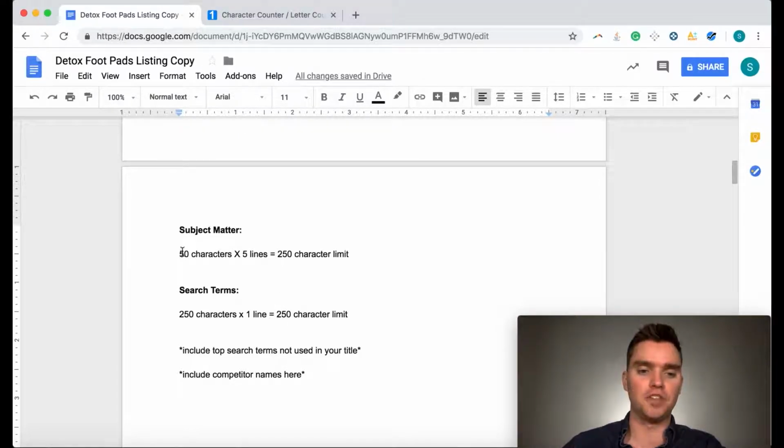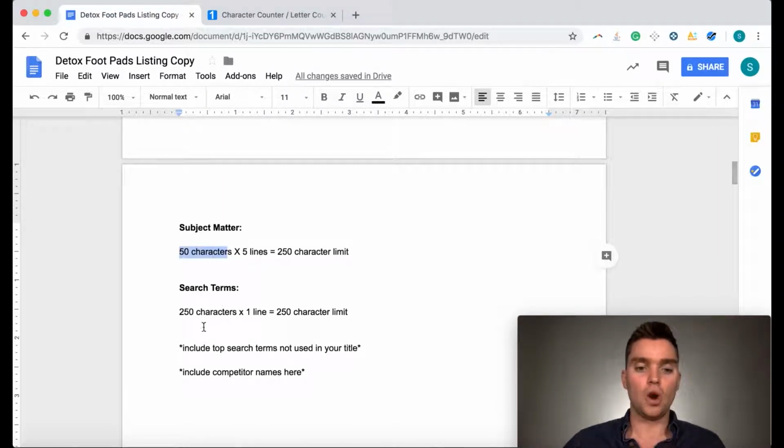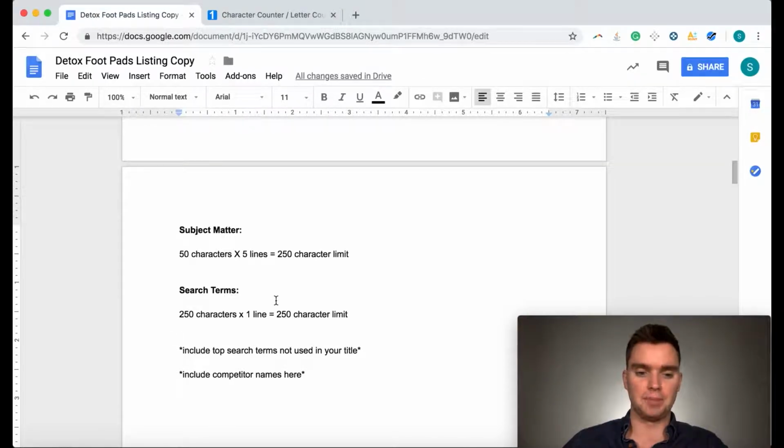However, you need to make sure that you break up the subject matter when you're writing it here on your Google Doc into sections of 50 characters or less. You want to get as close to 50 characters as possible, with 5 lines of 50 characters, whereas with your search term, you only need 1 line of 250 characters, okay? So that's the difference between the two, or how you need to think about it. And in terms of the search terms you're going to use, there are 2 types.